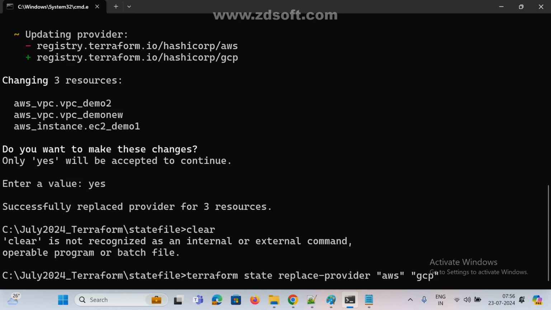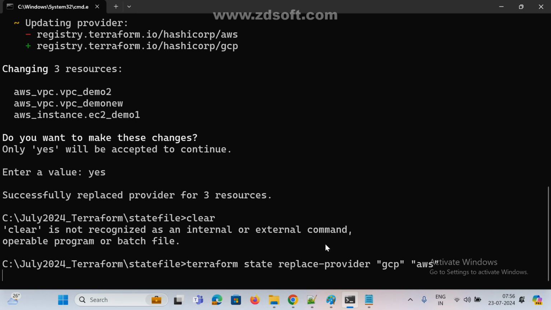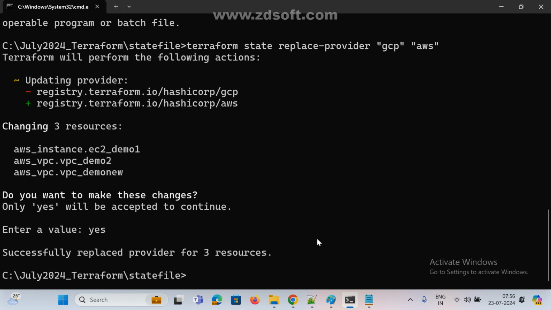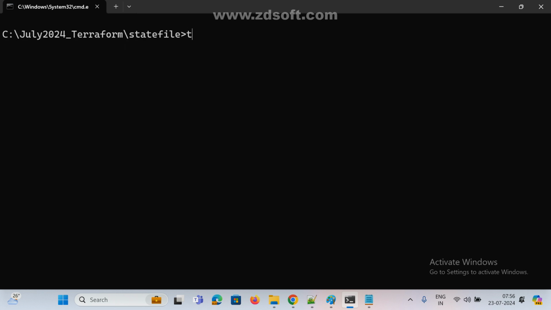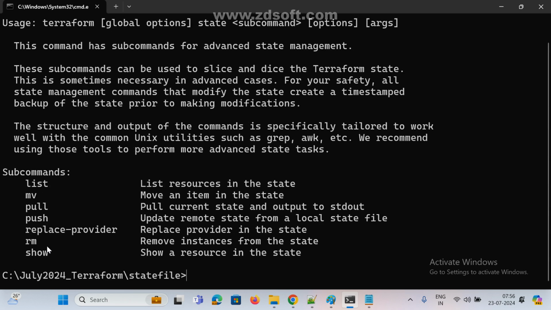Now I am using the same command, changing GCP back to AWS. That's it. Okay, now let me show one more command, terraform state rm. We need to understand this very well. It removes an instance from the state. I want to remove something, so how will it remove?